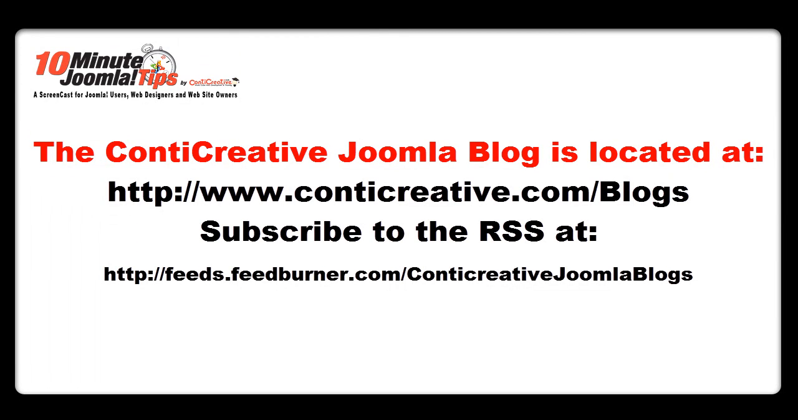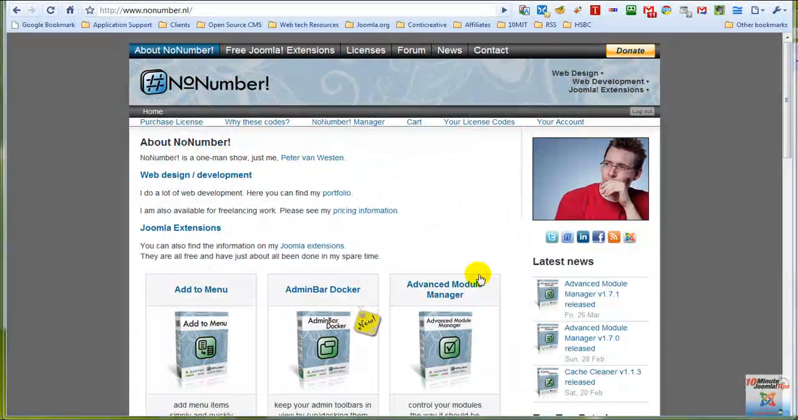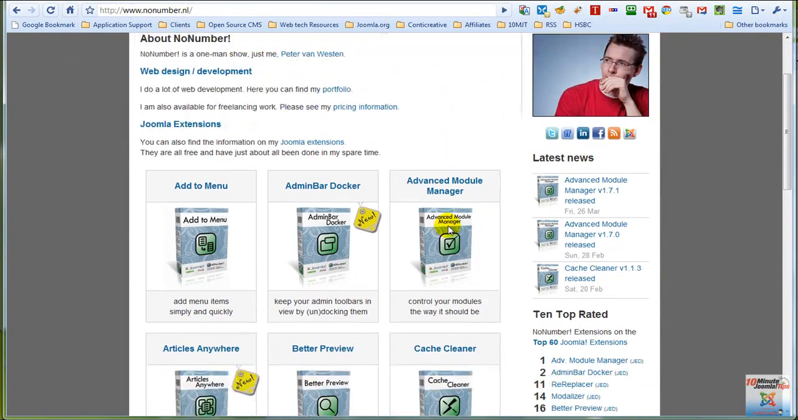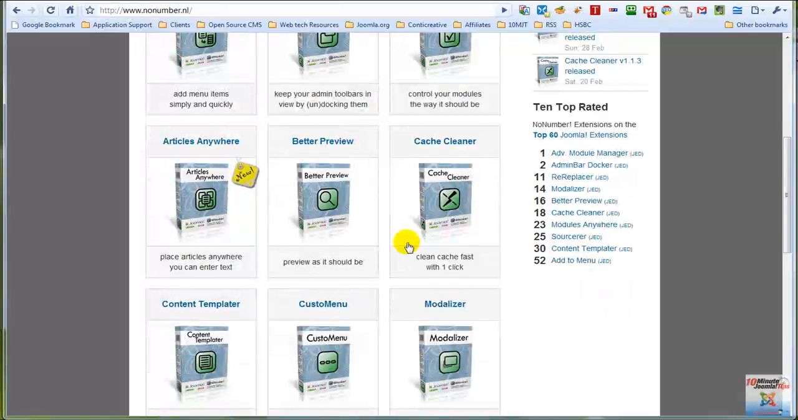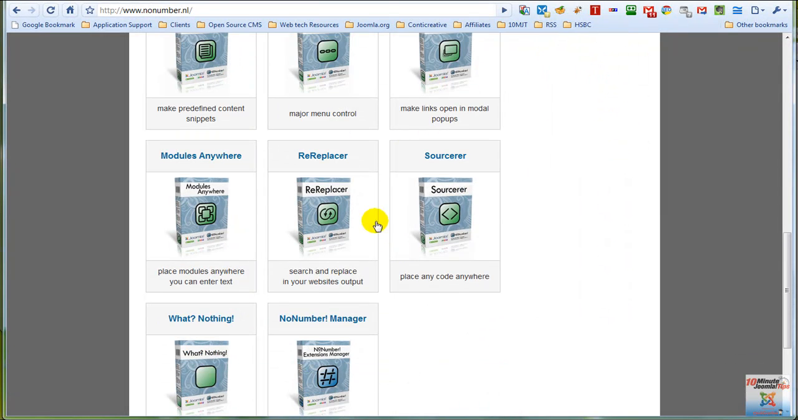Let's go on and look at some of Peter's extensions. The ones that I'm going to feature in this issue of 10 Minute Joomla Tips are my favorite ones. ReReplacer allows you to replace any string with anything else all over your site. I continuously find new uses for this, so I invite you to download it, install it, and experiment with it. Modules Anywhere is another great extension. It allows you to put a module anywhere on your site, as the name says.